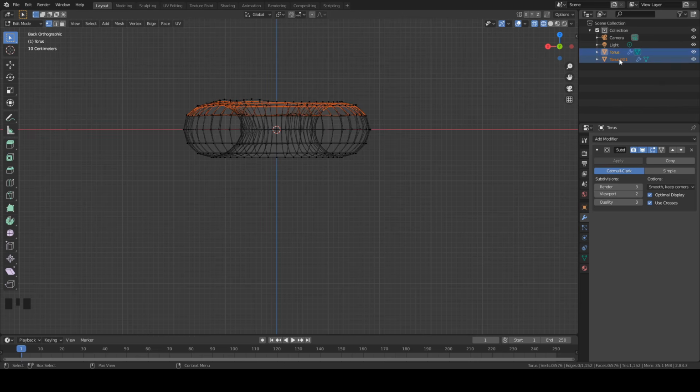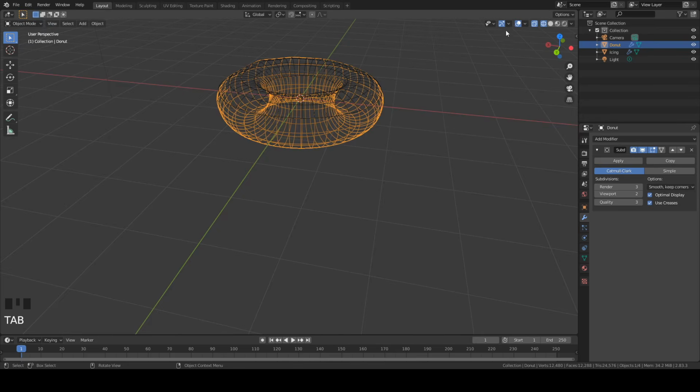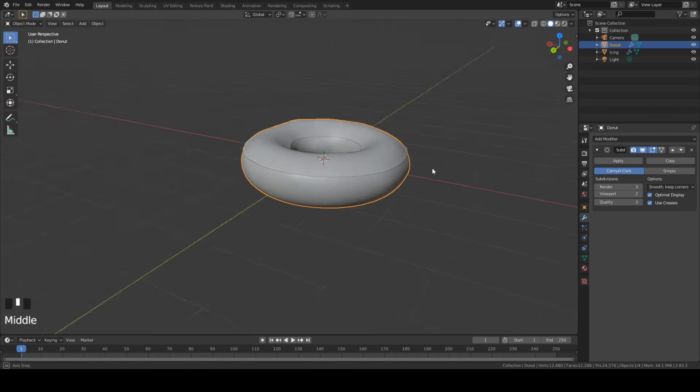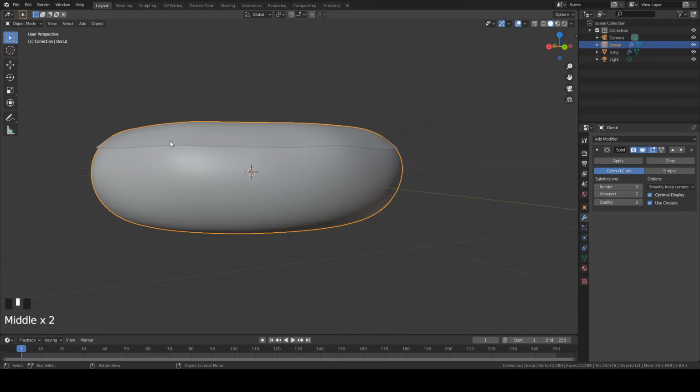What this does is now it forms this new object over here. So we're going to name this icing. And we're going to change the original name for this to donut. Let's keep things neat. So let's just go back to object mode.